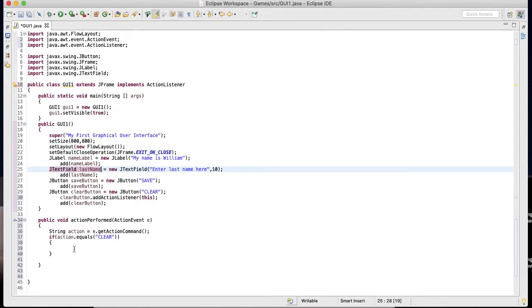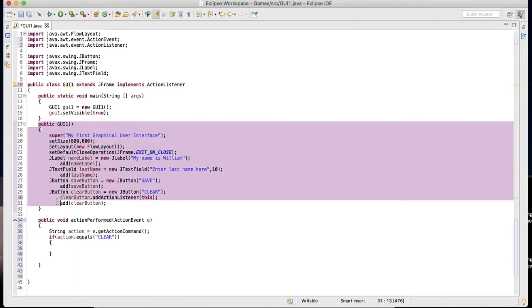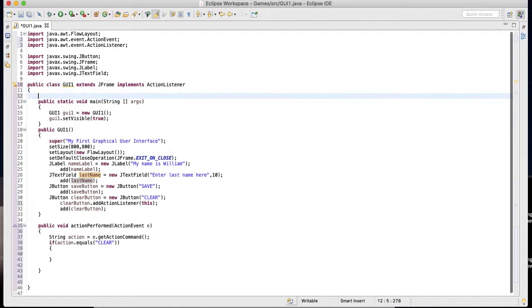Now I have to change one minor thing. So notice I declared last name right here, J text field. That means it's only seen inside this method. I want it to be global. So what I'm going to do is above public static void, I'm going to say J text field last name. I declare it right up there, last name. And it's declared up there. I need to get rid of it down here.